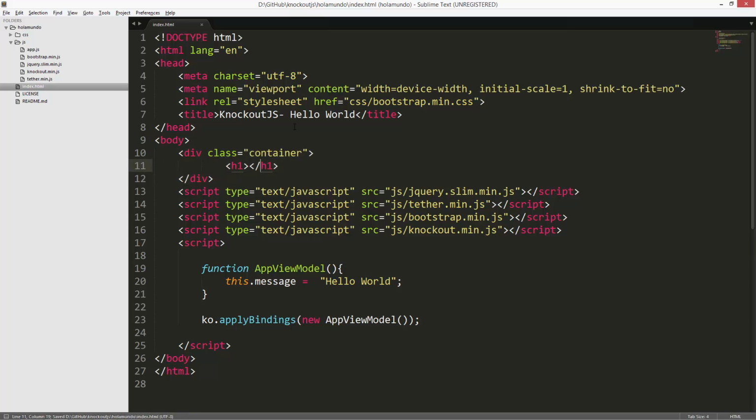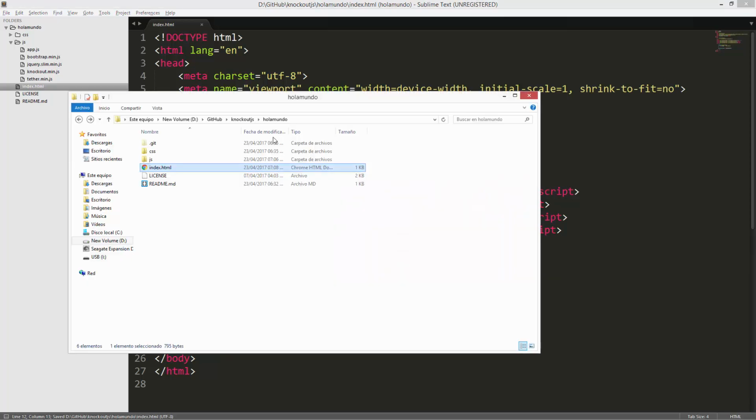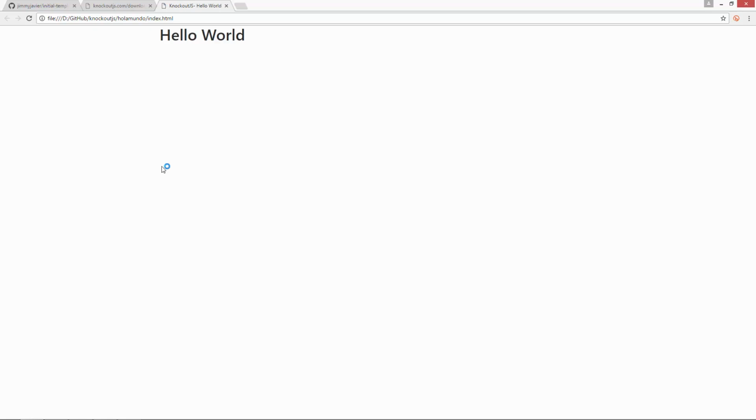Next, I'm going to make a data binding, data-bind text message. I will save, and then I will open my file, and yeah, I have hello world.